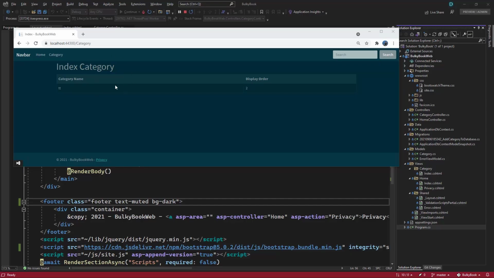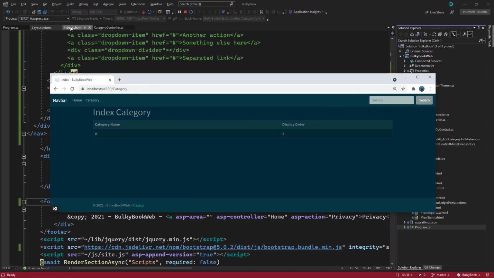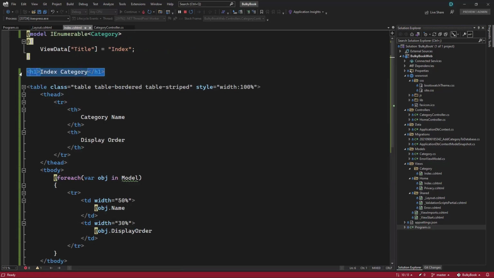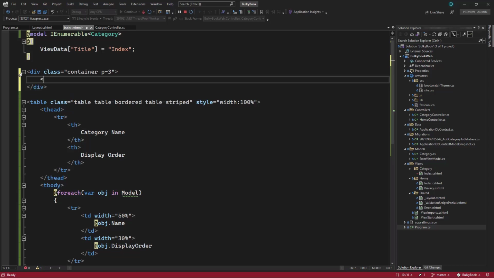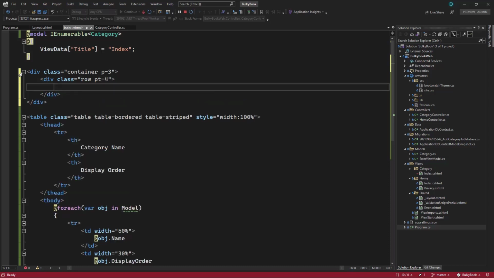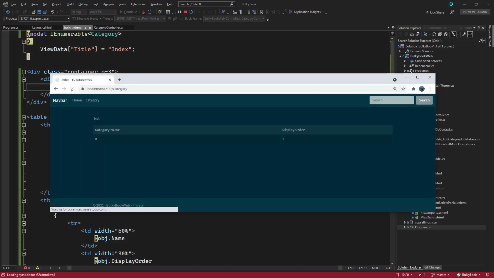So inside our index view, what we can do is we can add a button here to create a category. So if we go back to our index, let me add a little bit of more designing with Bootstrap. We will add a div, give it a class of container, and padding of 3. These are just the Bootstrap classes. In there, we will add a div, give it a class of row, and padding top of 4. Let me add test here, save that, and go back. That will create a new row right here.